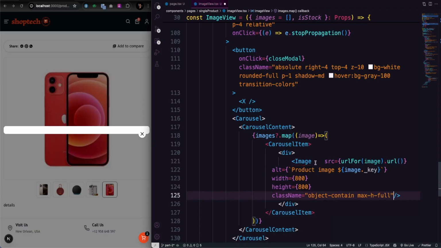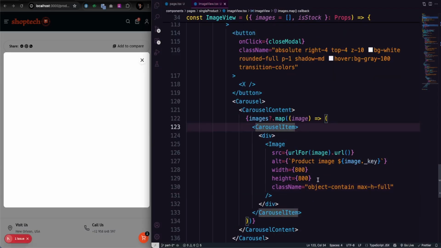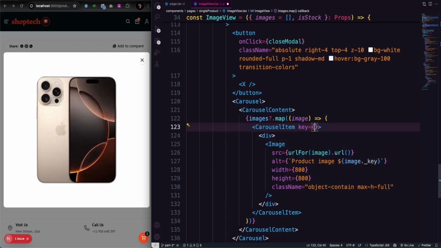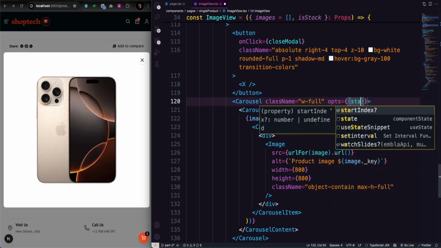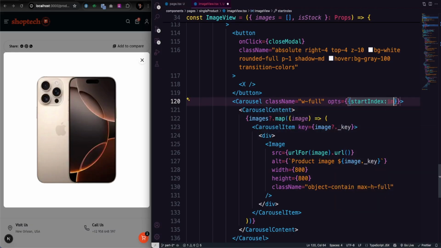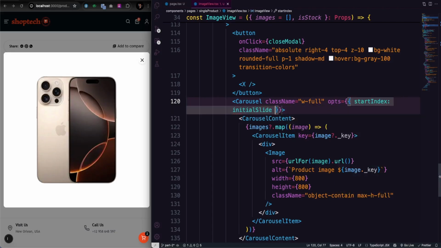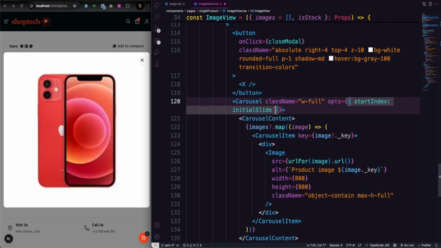Okay, and hit save. And of course for the CarouselItem we need to provide a key value, and the key should be image.key. So that's the key value that should be there. And now for the Carousel itself, for the className, it should be full. And for the Carousel, I'm going to provide an option: the start option. So startIndex should be the initialSlide. So that's going to start from there, whatever initial value we are providing.